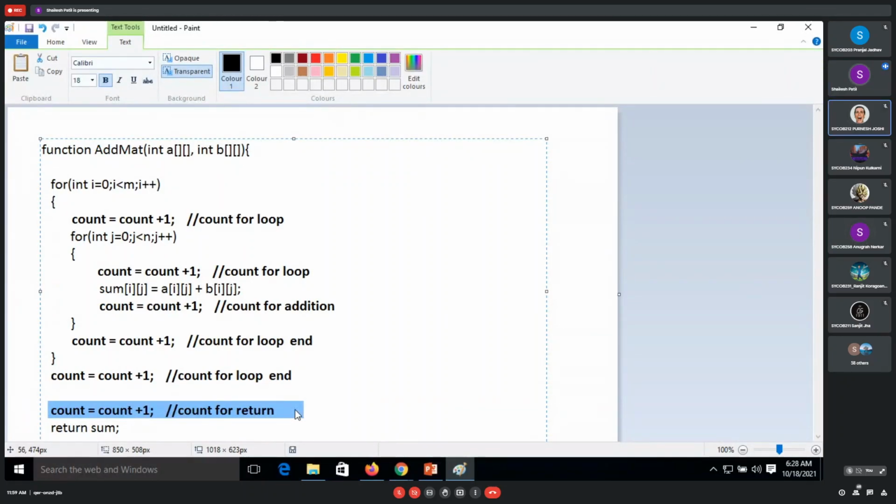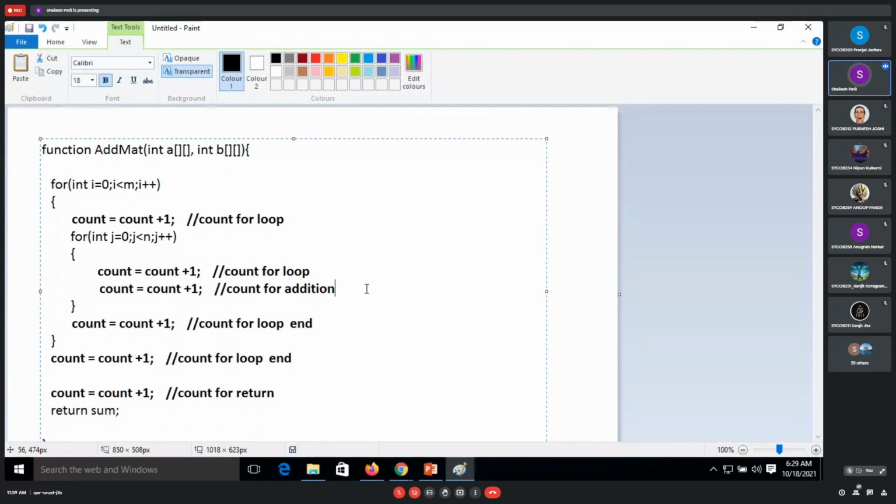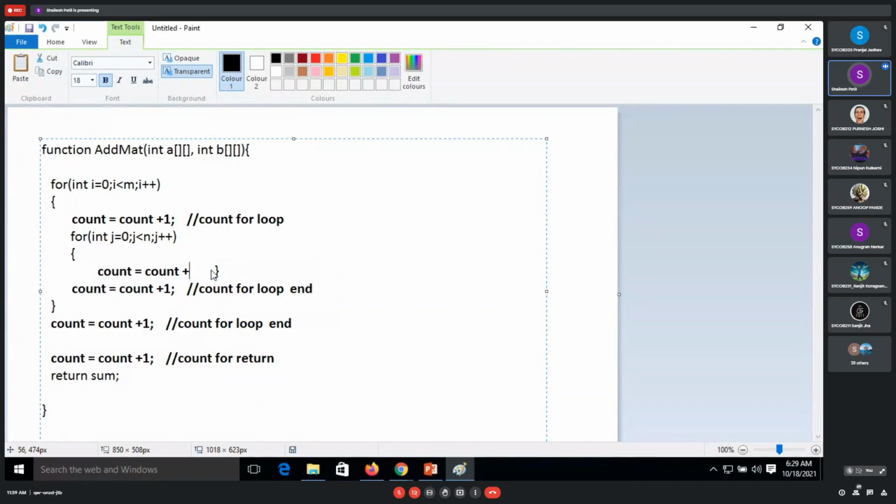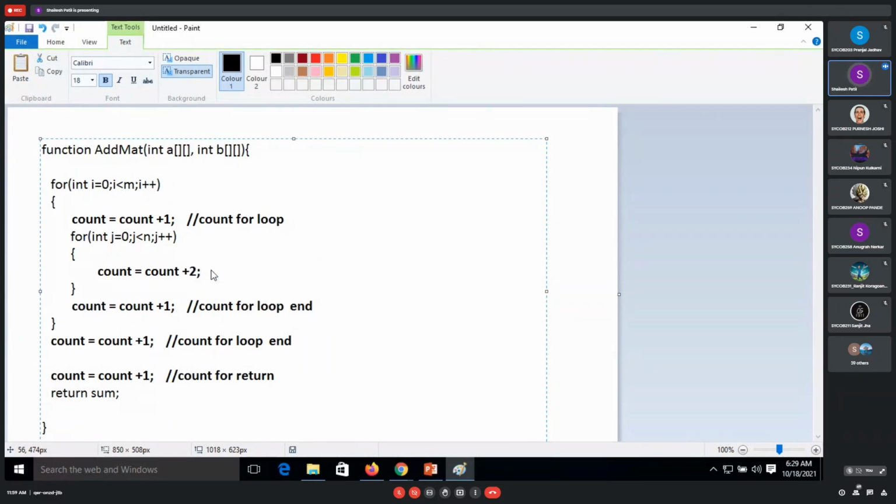Okay, so now we have to calculate the final complexity. To minimize the steps, for the sake of understanding I will remove these statements. We'll just make count equal to count plus 2. Because you know the steps, how many steps we have. This is count equals count plus 2. Again, this is also count plus 2.